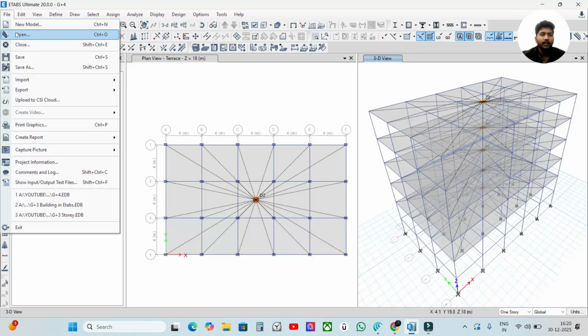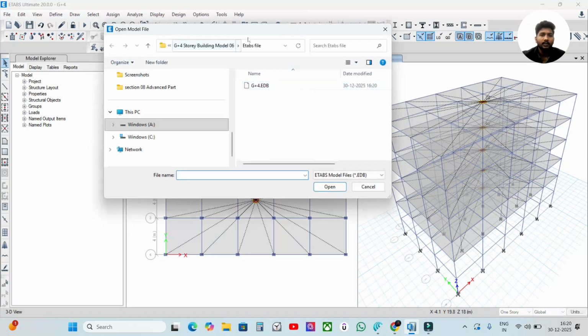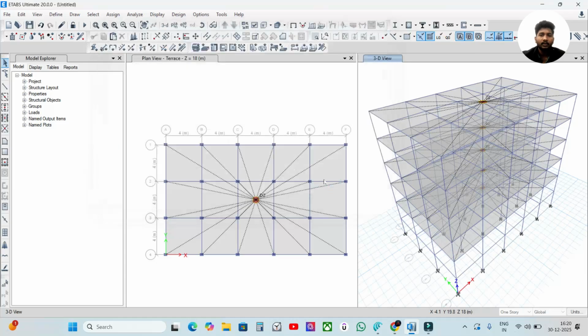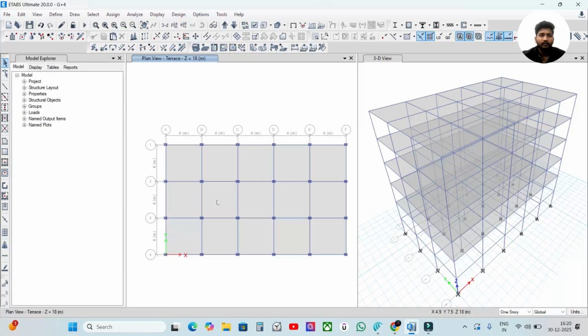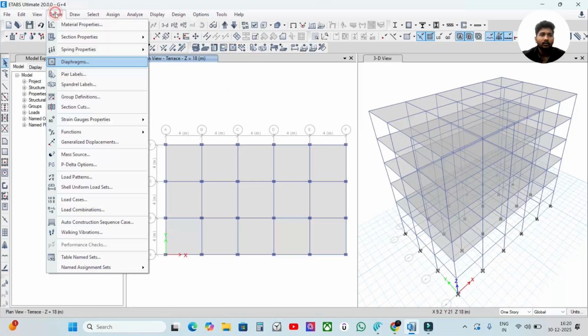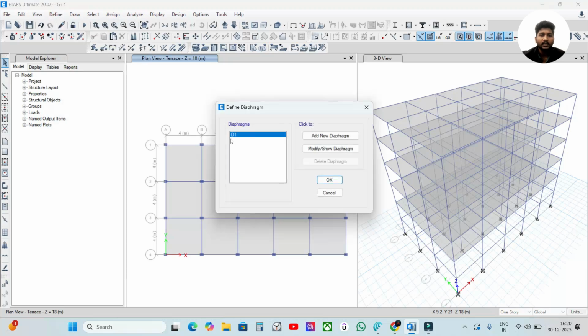Then after Control S, we have to open this model once again. Go to this file. In file we have to go to open. In open we have to choose this same file that we are currently working on. Just click on open. Then you can see that we have regained our original model. And here we can go to define diaphragm. Here you can see that the D1 diaphragm is present and D2 has been deleted, right?